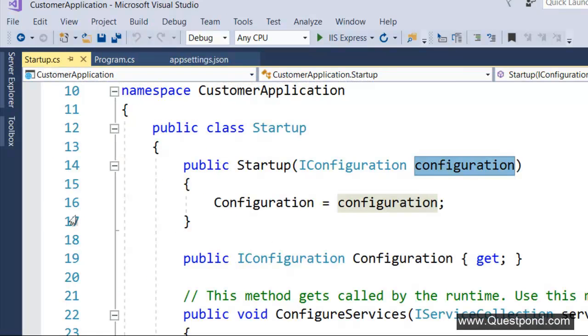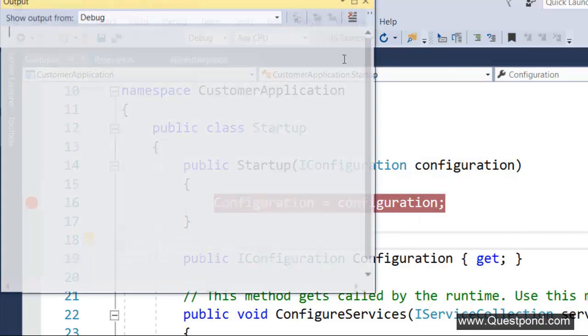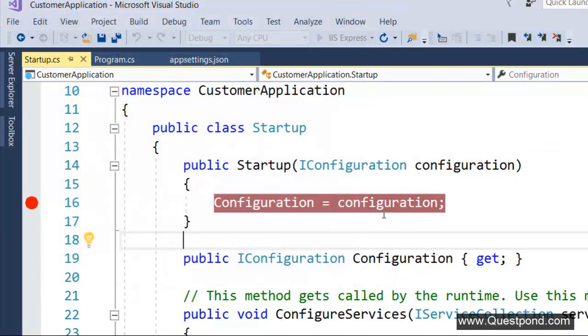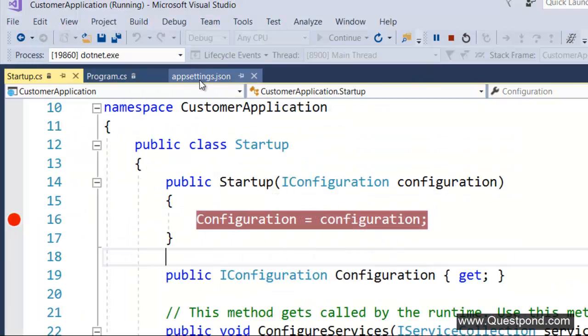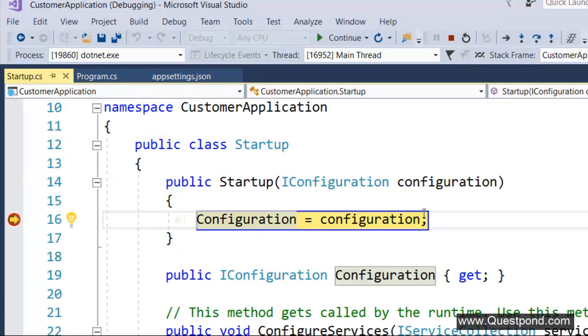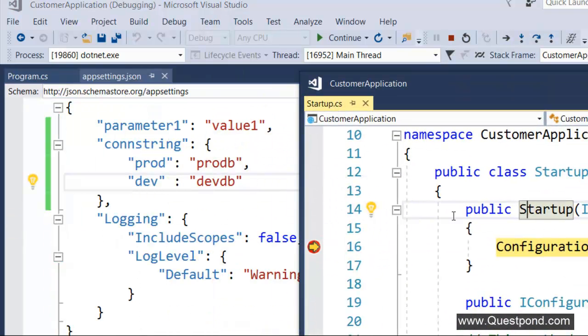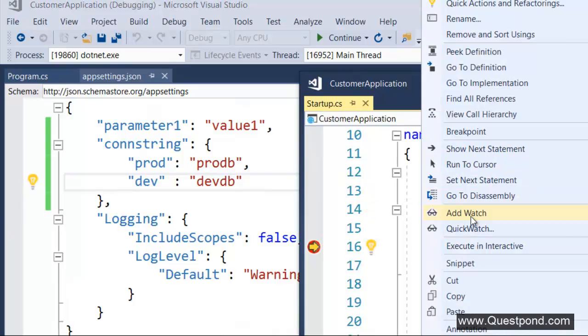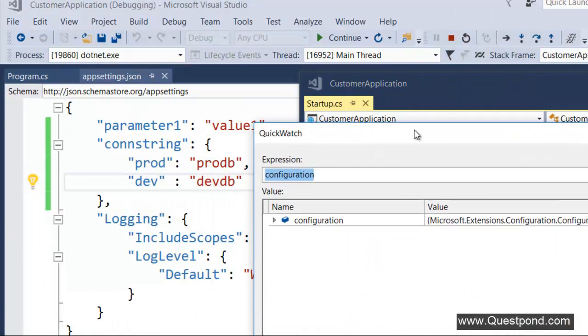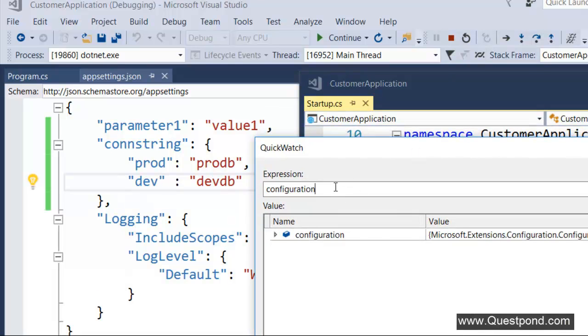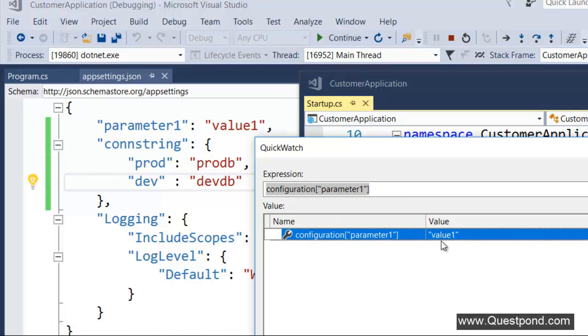So if I put a debug point here and run this application, you can see that I have put a debug point and I'm running the application. What MVC Core will do is read everything I have placed inside this AppSettings.json and inject that object over here. So you can see now the configuration object is loaded. I can go to quick watch, and let us say I want to get parameter 1. I can say this is parameter 1, and you can see that is value 1.